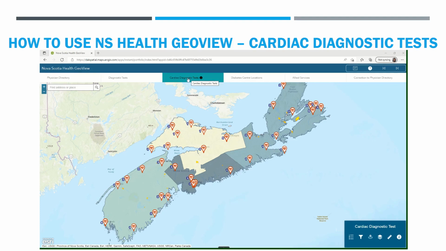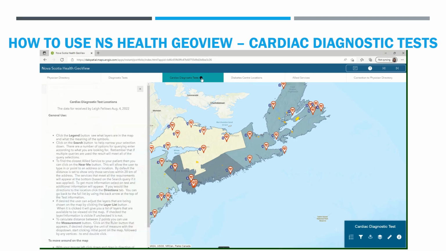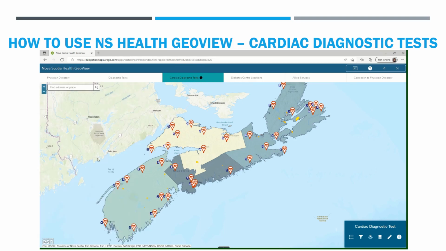The next tab we're going to focus on is our cardiac diagnostic tests. Again, the I button will bring a pop-up giving you information about how to use the tool, as well as a link to our video showing the tool being used. The numbers beside the various icons help indicate the number of services at each of the facilities. So again, this particular facility has 1, this particular facility has 4.